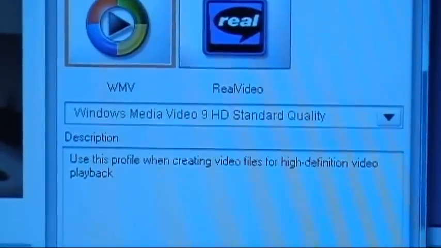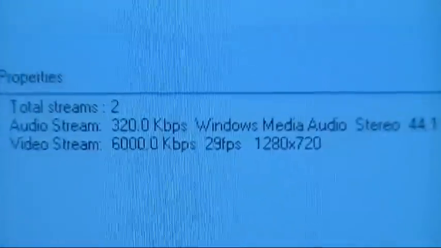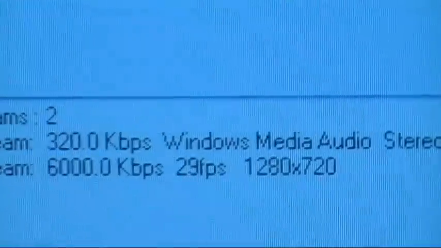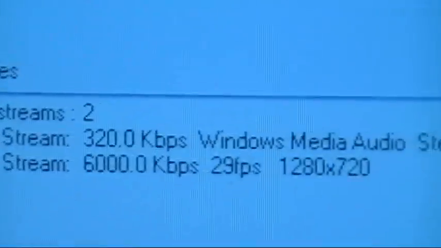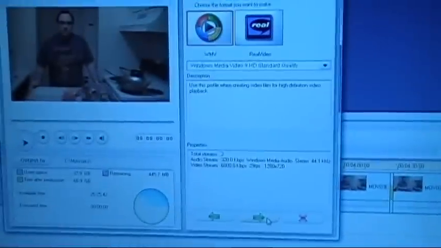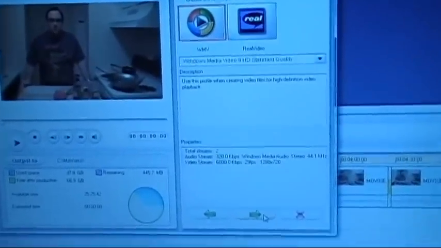And when you're done with that, as you can see, if you go down to the properties here, we got 1280 by 720. That's pretty good size there.